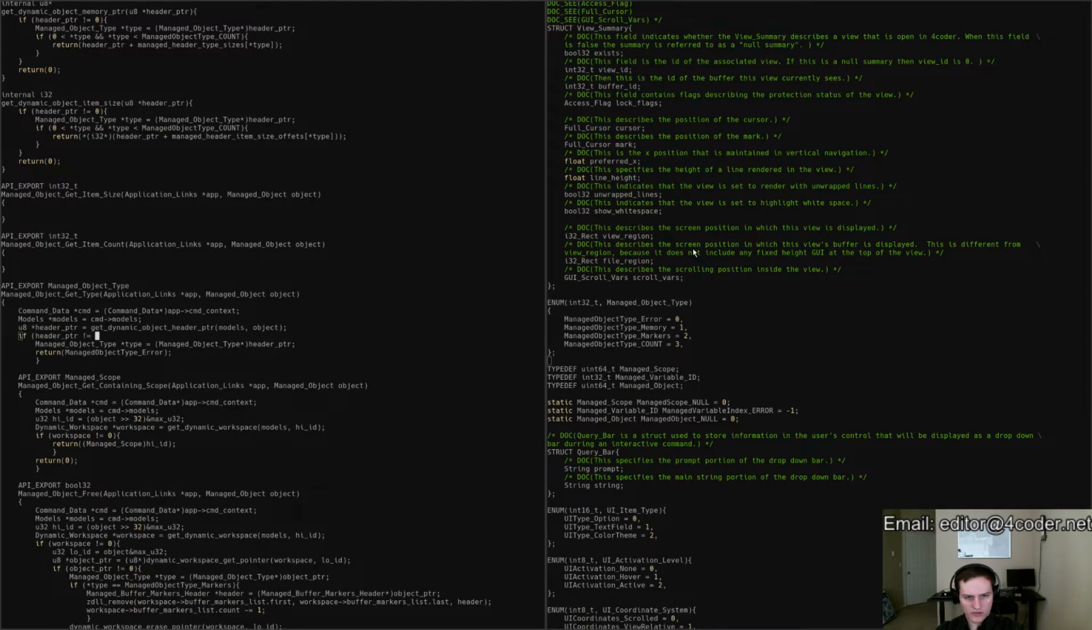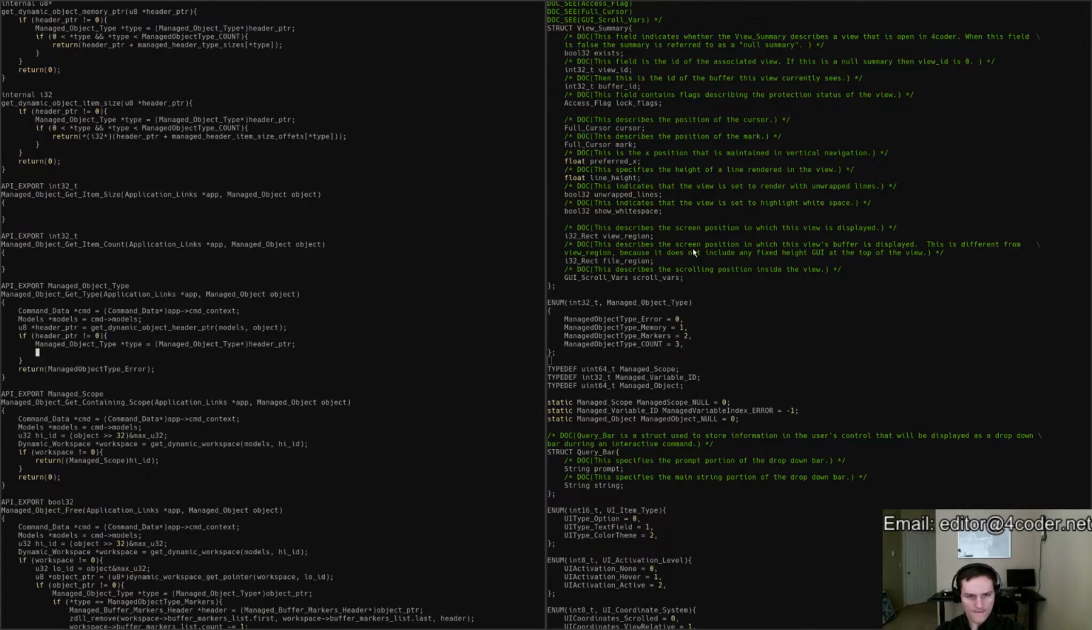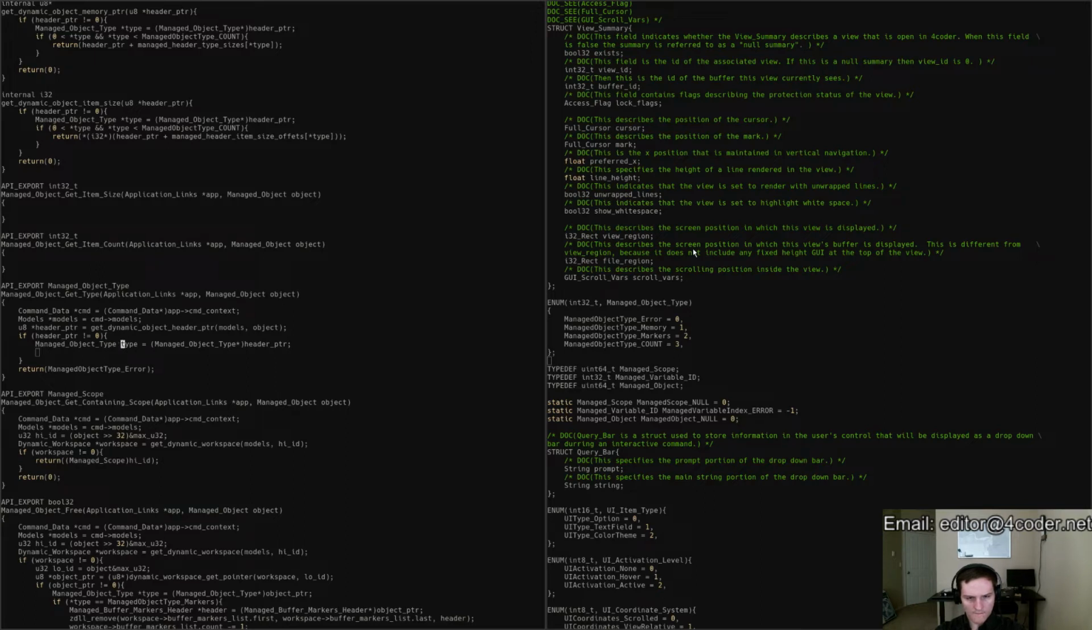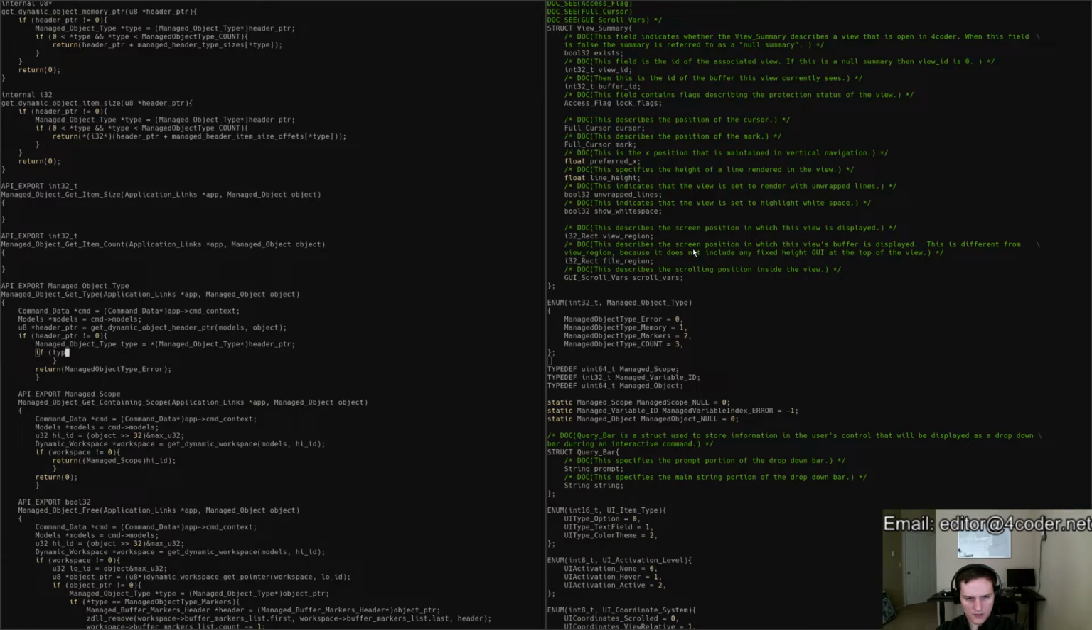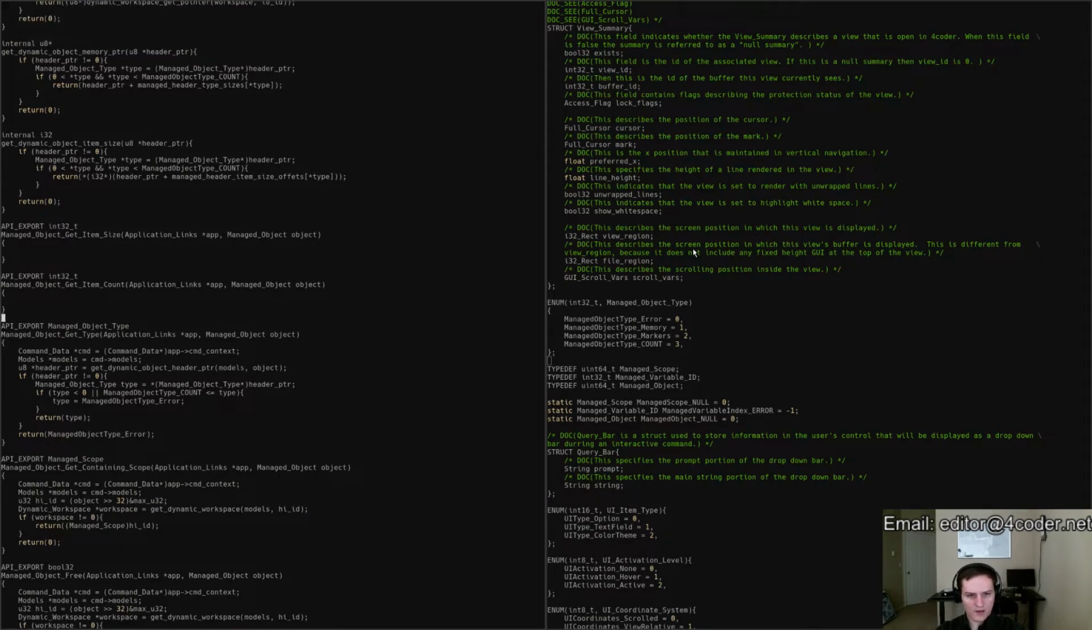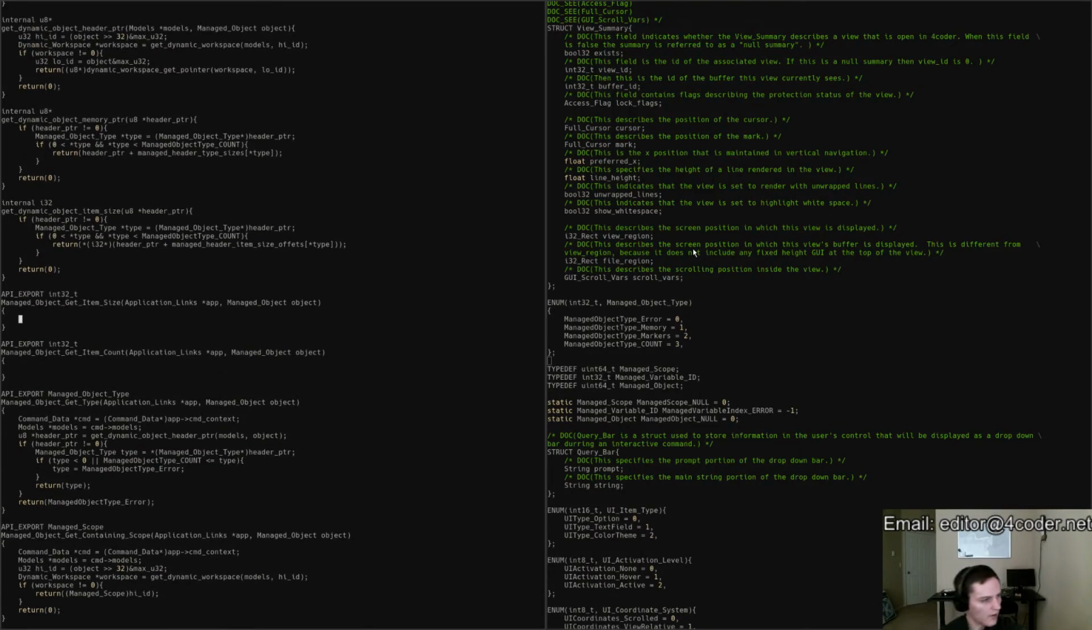If header putter does not equal 0, if 0 is less than type, or if type is less than 0, or here, let me do it this way. If type is less than 0, or managed object type count is less than or equal to type, then type equals managed object type error, return type. Alright, so that's how we get the type, and we make sure we return error unless it's a real type and it actually set up correctly.